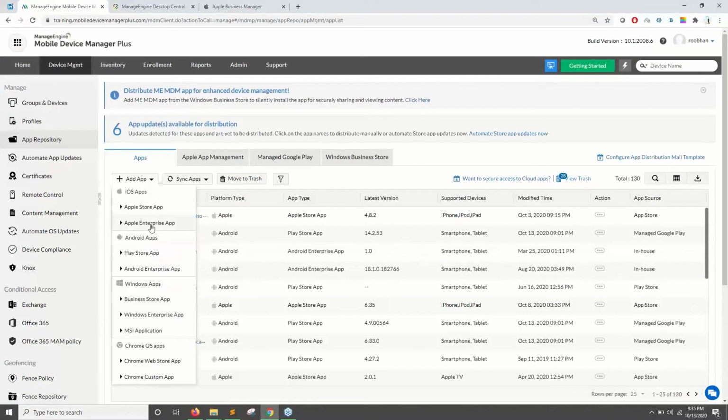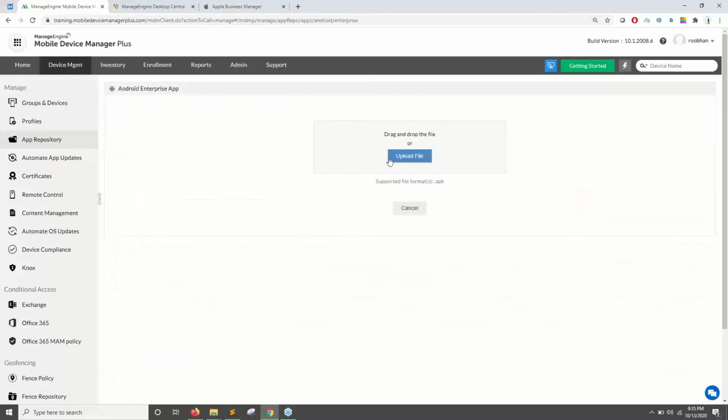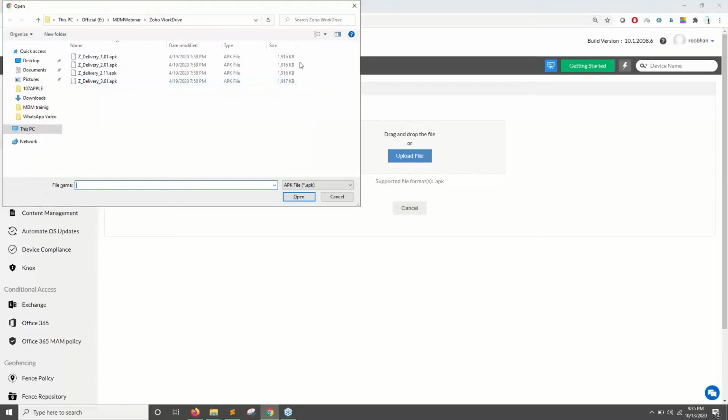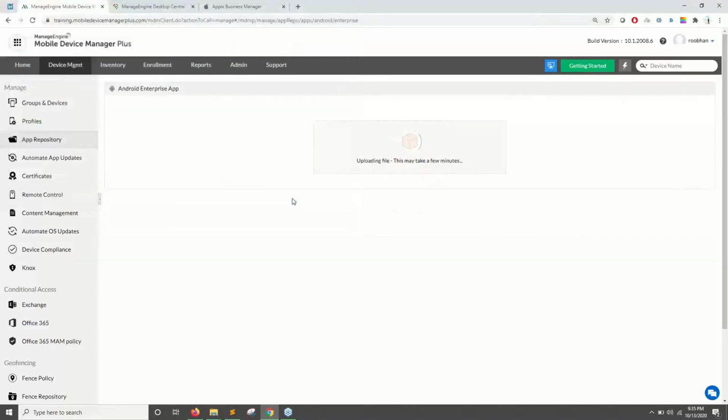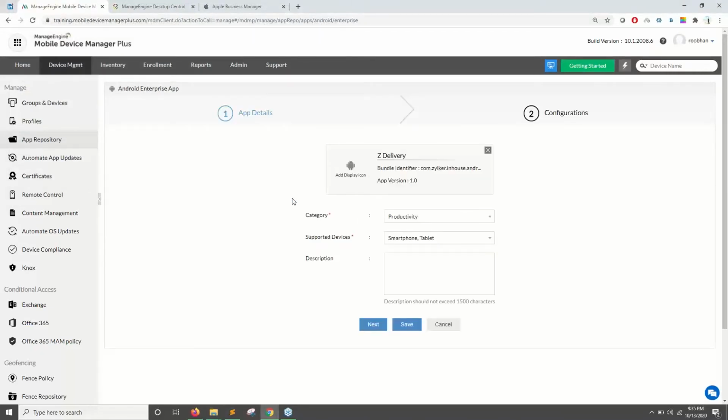For that, you can go to the app repository again. If you have an Apple enterprise app like an IPA file, you can upload it here. In case you have an APK file, you can just go to the Android enterprise application section, and then choose the appropriate file you wish to deploy. Once you select the APK file, it automatically reads the app information. It displays the app details and the bundle identifier information, and then you might pre-configure certain other additional details for the app and then deploy to your devices.